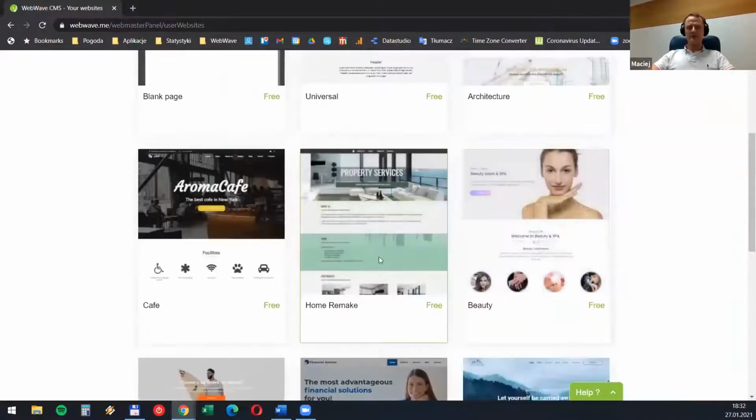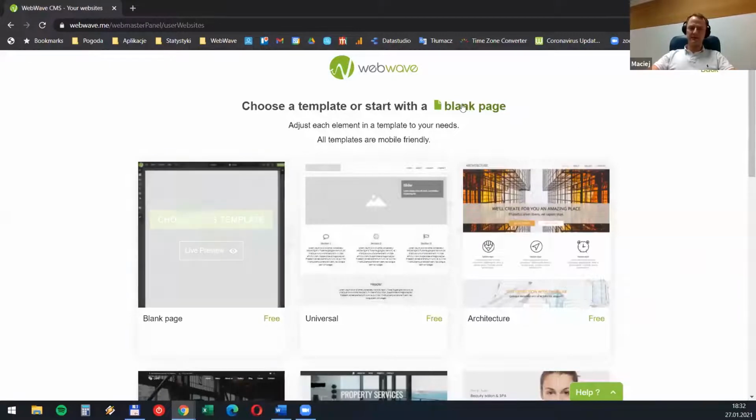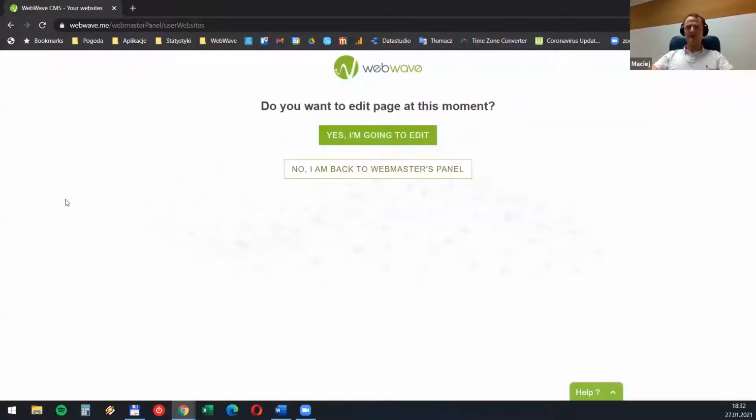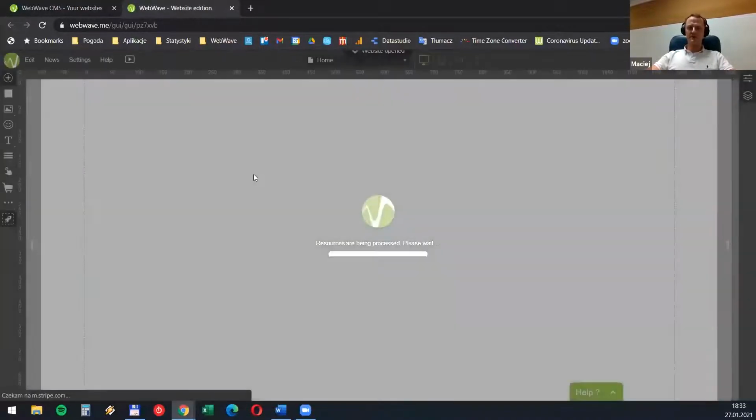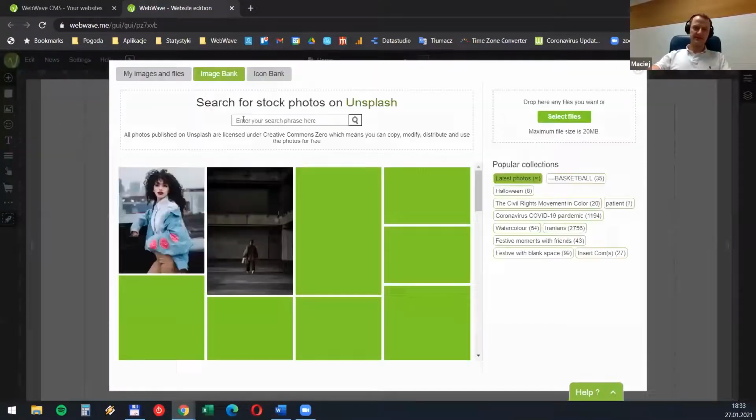You can pick one of our templates, but I'll just pick a blank page right now and create everything from scratch to show you how elastic this tool is and what you can achieve with it. All right, so let's do it. This is the tool. You will see you can add elements here.